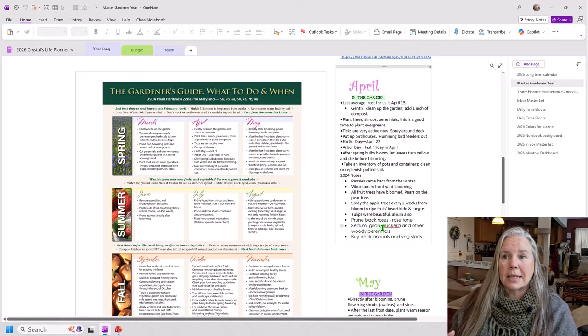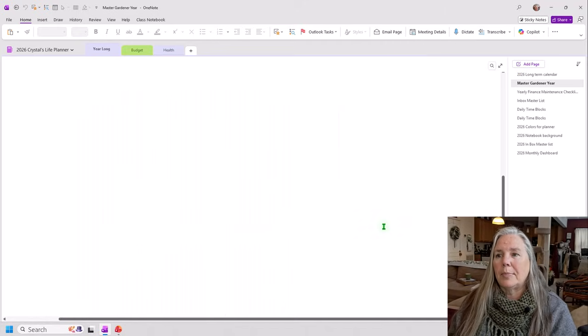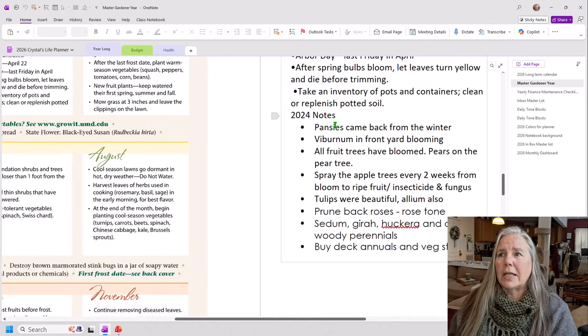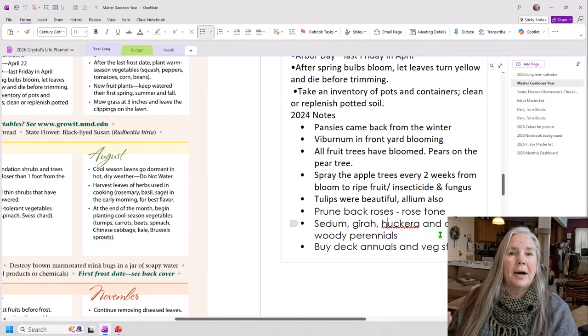As I get new plants, I add them on here. So for example, you can see down here for 2024, I added that I had sedum and gaura and heuchera that I added to the garden. So I wanted to make sure that I had those here on the list to maintain and to look for, okay?